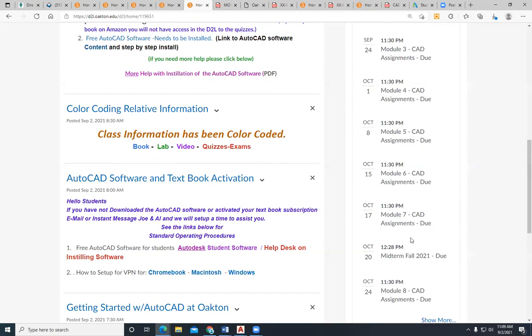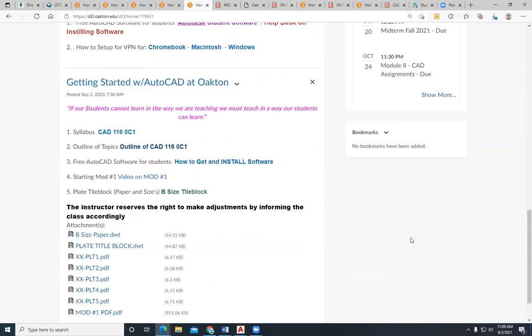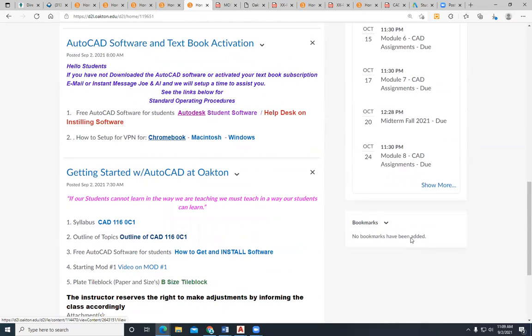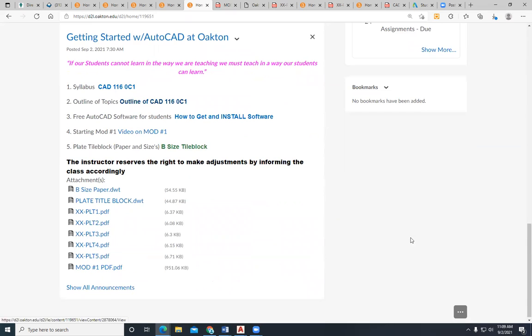Material is color coded: blue, green, and magenta. There are software installation instructions, access to the VPN, and again, the outline of topics and videos. All right, so that ends our first Zoom recording. I'm going to stop the recording and then open things up for questions.